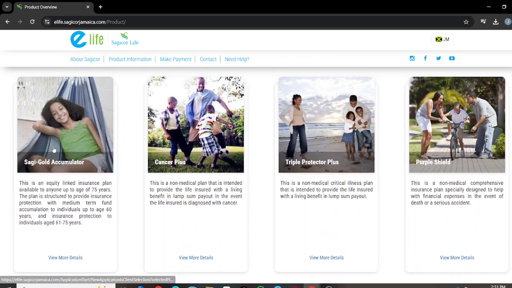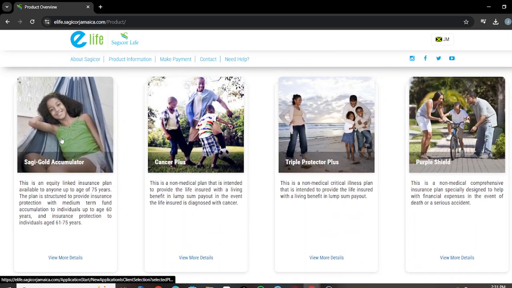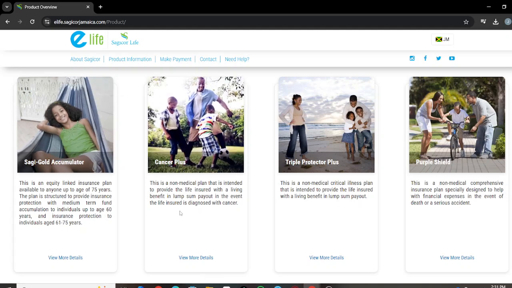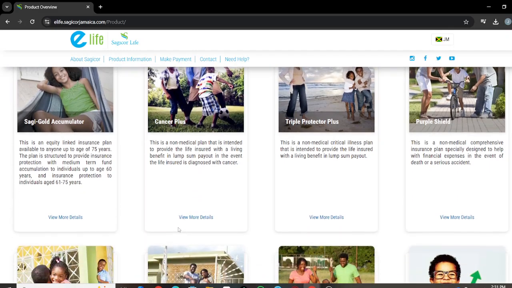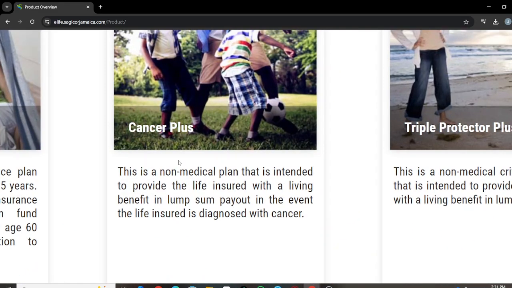But the ones that we want to focus on, we can always go back to these and get some more information. But let's say you're doing this more on, let's say, a health basis. You want to make sure that in the event of some health issue, you will have something in place for that. So let's focus on a couple of these here. You can also go through and look at them in more detail. But for the first one here, Cancer Plus.